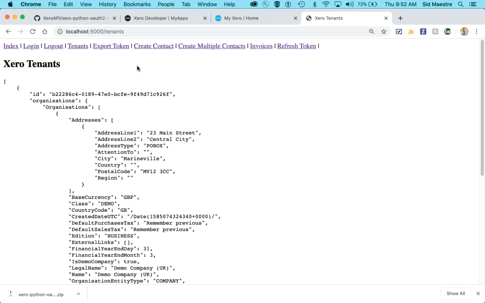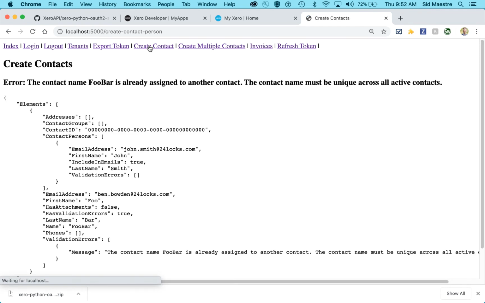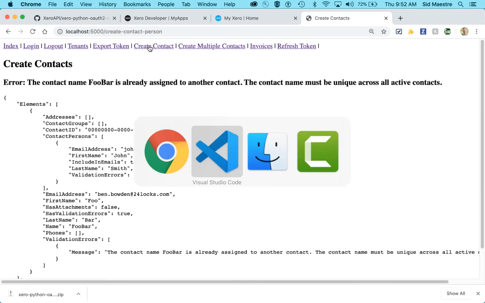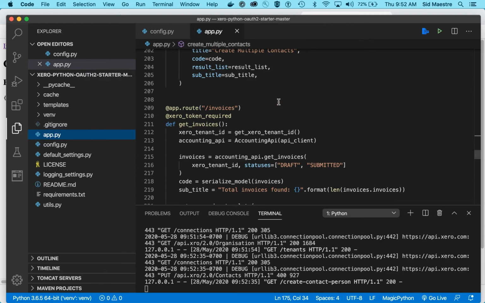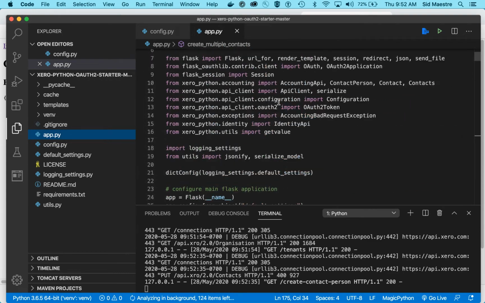Now, I've got my tenant ID. I've got my access token. Let's go ahead and create a contact. So I'll click create contact, and it already has this contact. So let's go in here, and let's go ahead and update this. So here's our code.